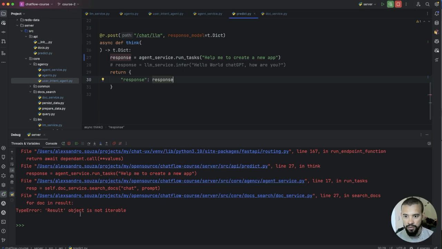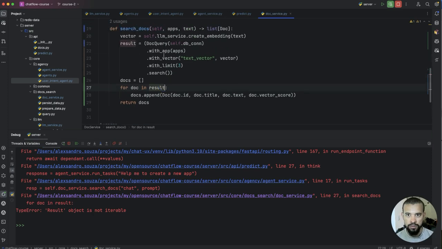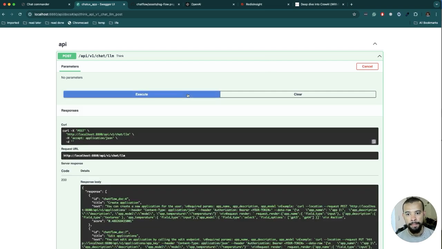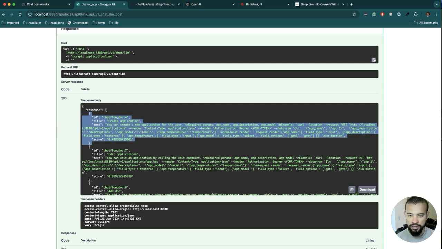Doc result is not interpretable. There you go. So now we are calling the docs, searching by vector, like semantically searching in our docs. And you can see that we are returning the create application.